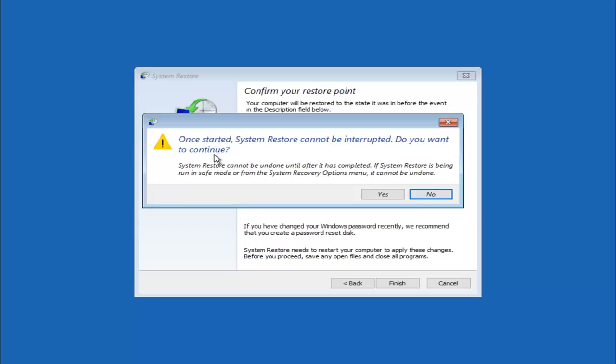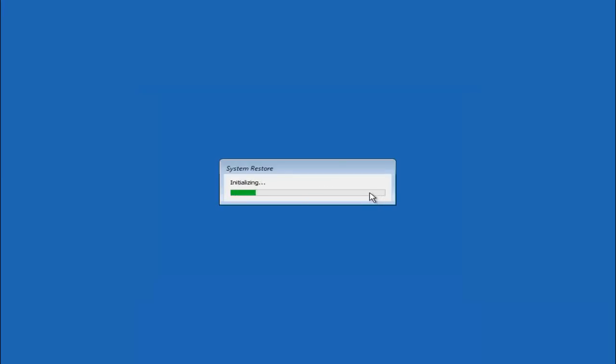Please keep in mind you cannot interrupt the system restore once it is begun. So what you want to do is select yes here, and this will begin to initialize the system restore. Just be patient, this will take a couple minutes to run. Once it's done, I will be right back.